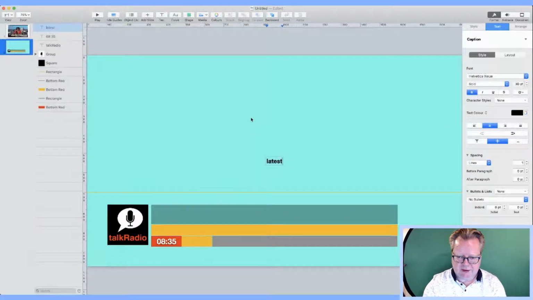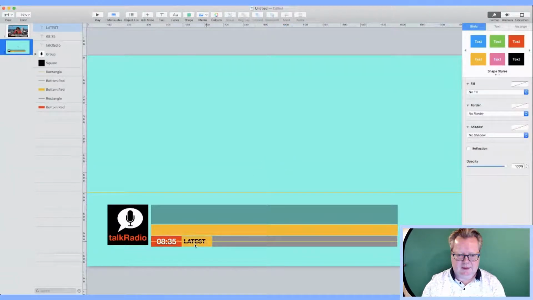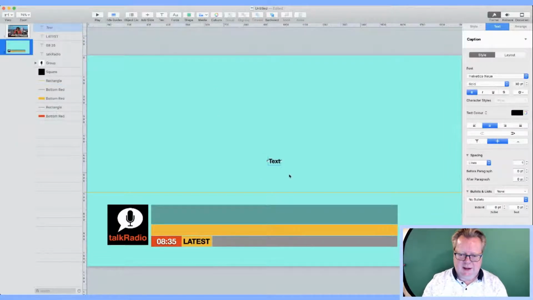Let's hope I press the right one. Latest. Back to the text. And again, we can up that a little bit. And let's do more text.